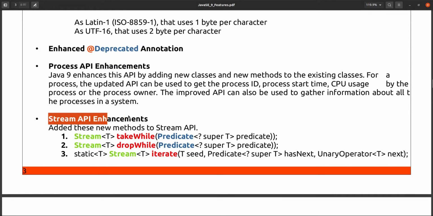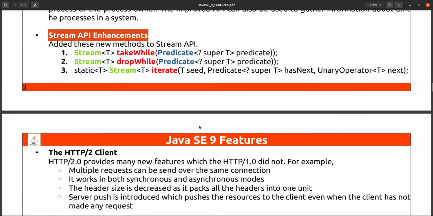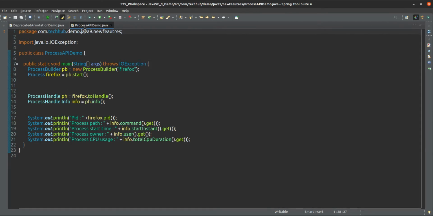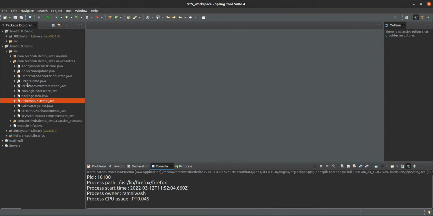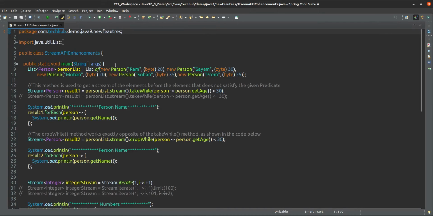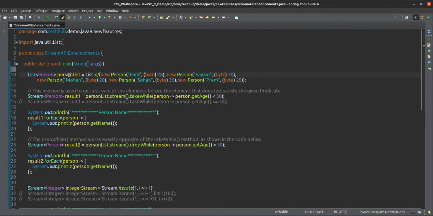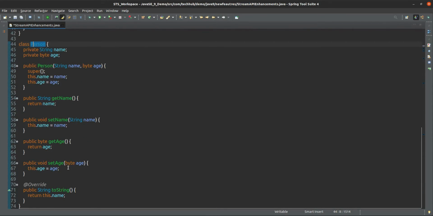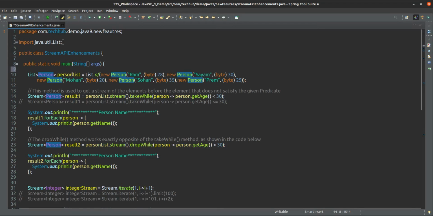Next one is the stream API enhancement. What is the stream API enhancement? In the stream API enhancement, they have given takeWhile, dropWhile, and iterate with a predicate. Suppose what we did here is create a list of persons with name and age only.